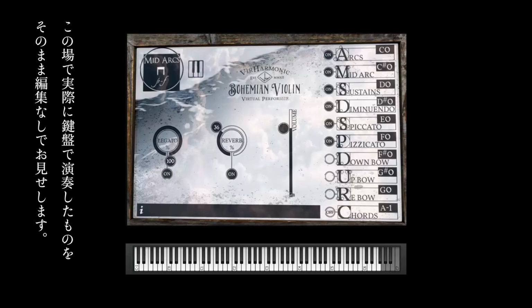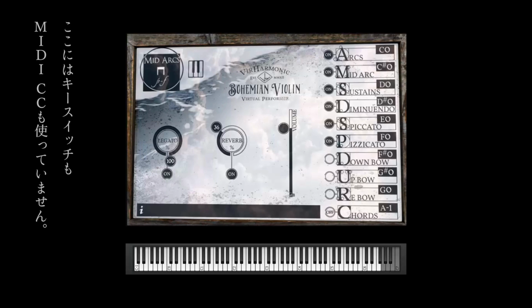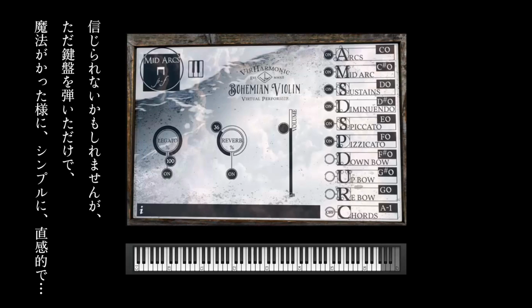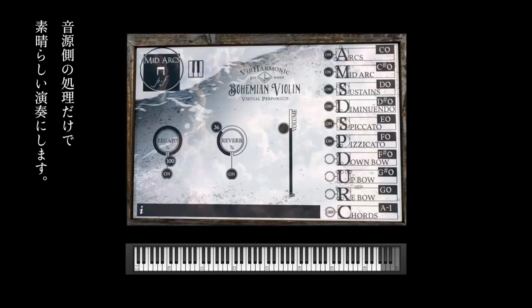year, and you have just heard me improv with no force keys, no CC, just me playing live on the keyboard, and you heard what it does. It's magical, it's simple, it's intuitive, it just does what it should. It's a violin performer stuck into the keyboard.